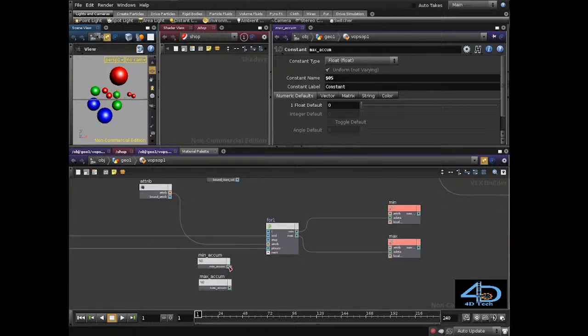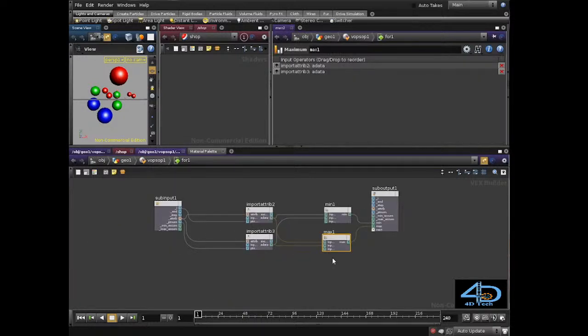Okay, so I have these two values. I'm going to plug these into the loop. And you'll notice when we go back down inside that we have these two outputs that are labeled the same as the inputs. Well, that is not coincidental, because when I plug these outputs in, it's going to take this value of the min accum and place that in that constant node and bring it in again next time around.